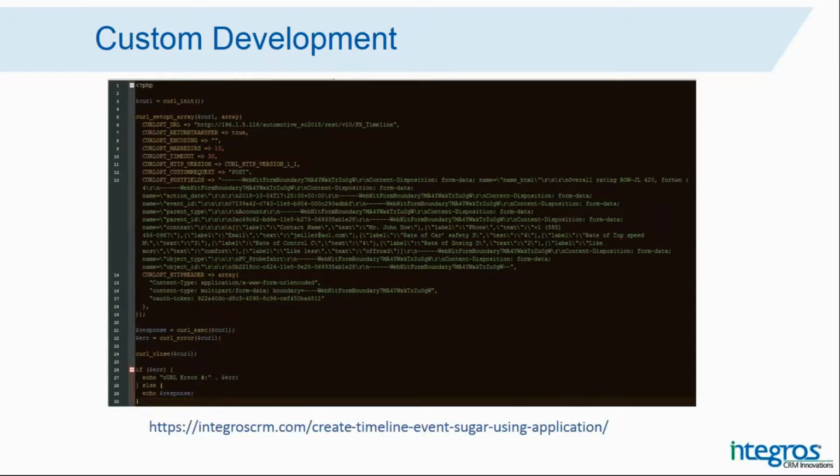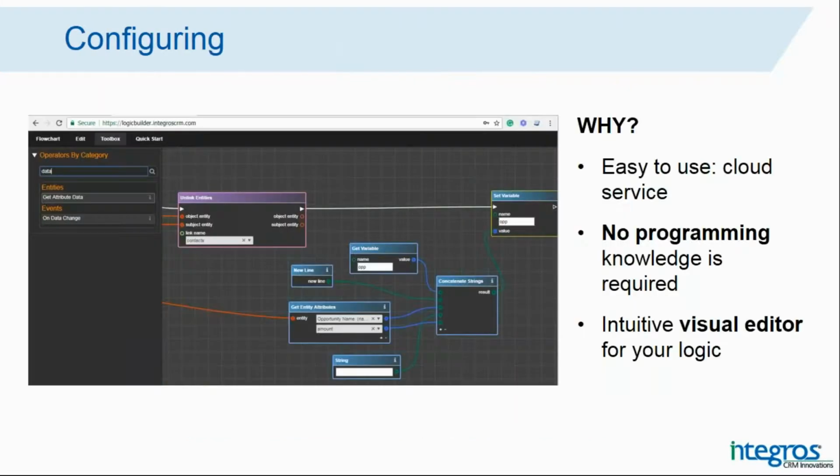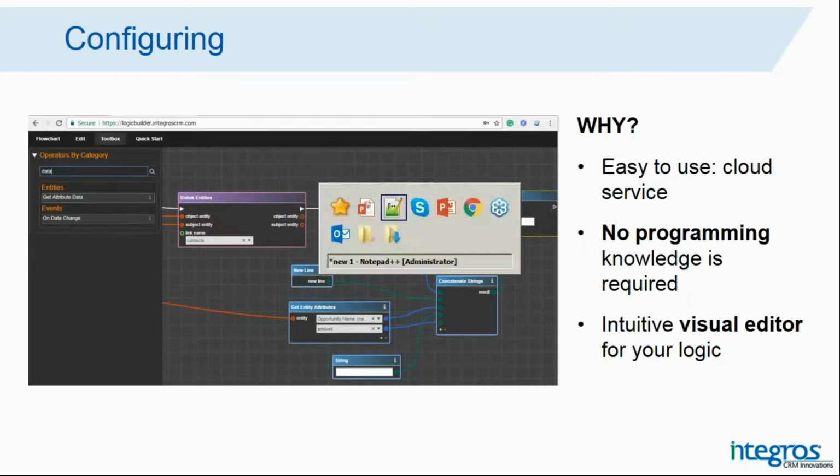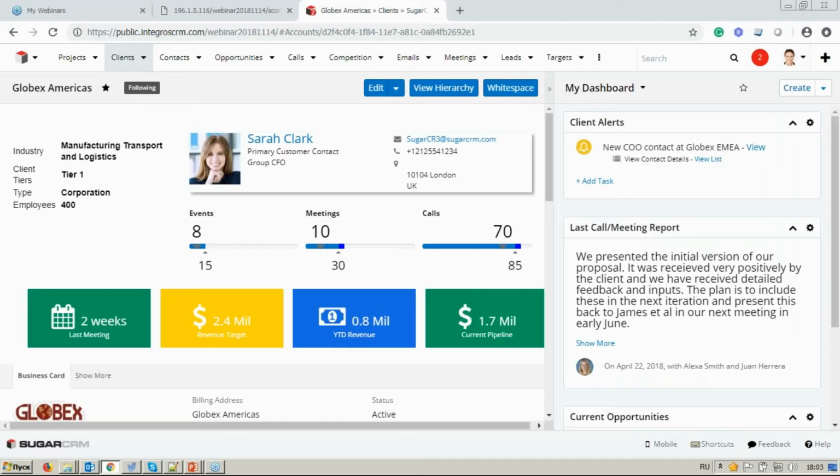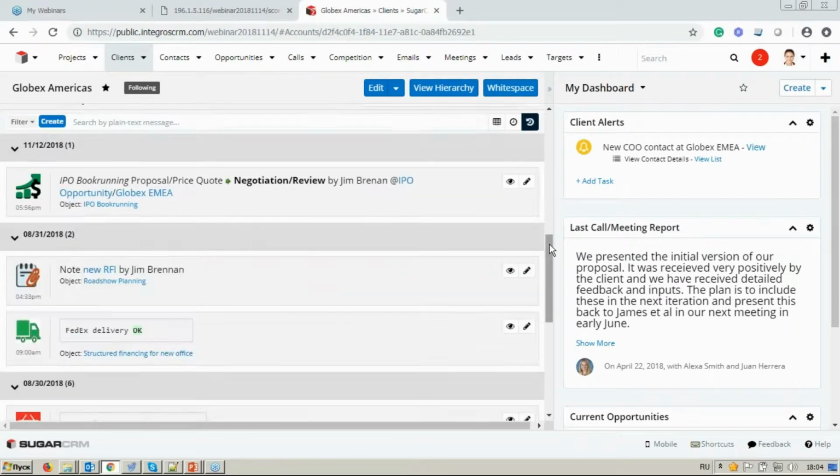Today I will focus on configuring. For this I am using Logic Builder, since it provides the possibility to design logic visually and receive ready-to-use functionality. So let's start our demo. I'll go to my browser. Here is Sugar, and here are some timeline entries already. And we are going to create a new one here from the scoring system.